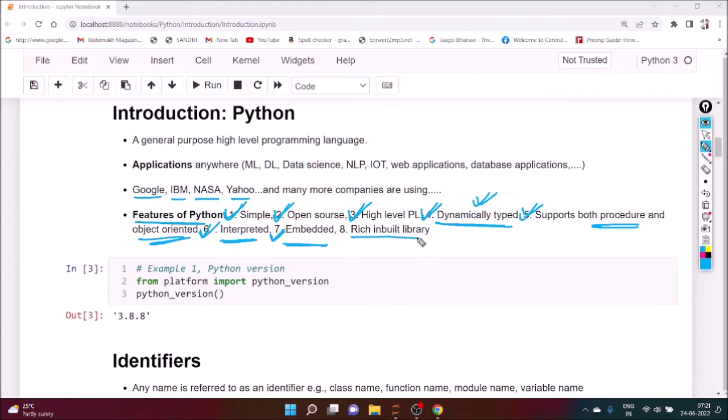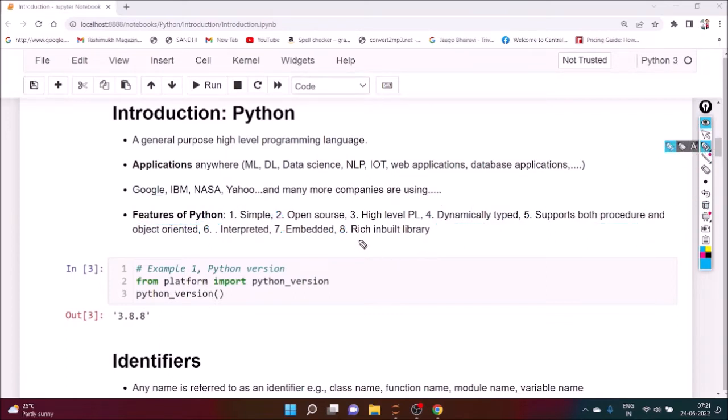And a rich inbuilt library is there. So many functions are there, and the number is increasing day by day. If you want, you can just download those functions and easily use them.